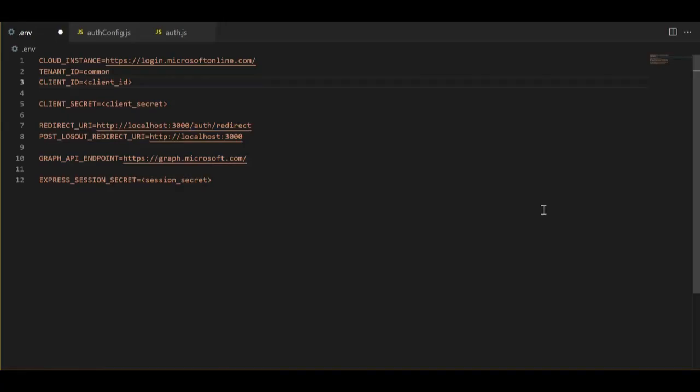Okay, the next step is to create a custom web application. So I was using a Node.js example, Express, and this is a .env file as an example for you, which you can use. So cloud instance, specify login.microsoftonline.com, because I will be authenticating against some unknown tenant. Tenant ID is common in this scenario.